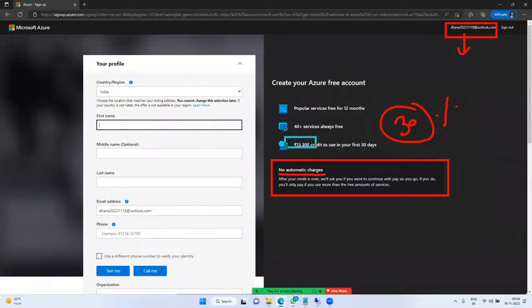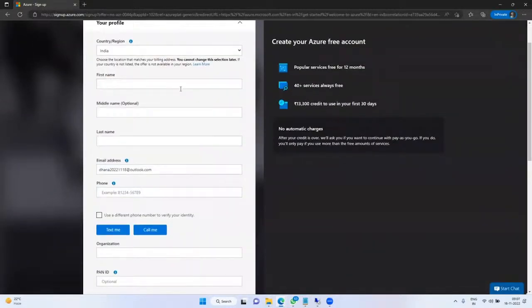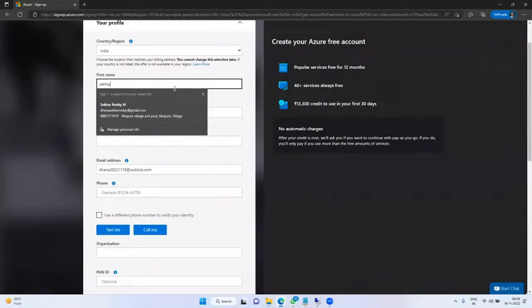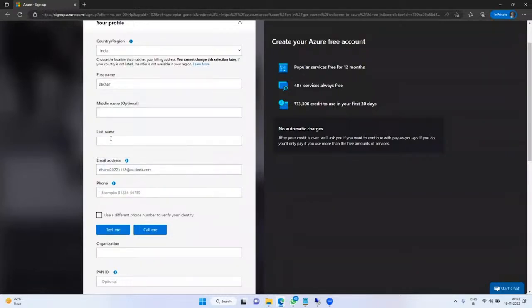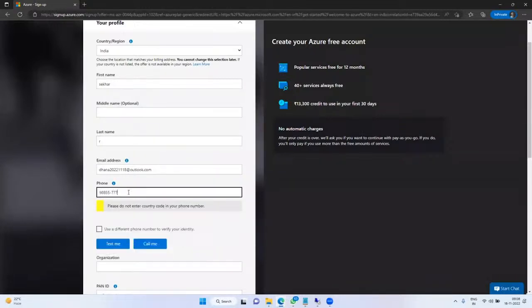As it is India, they are showing 13,300. This is wrong. They are providing 14,500 rupees, guys. Create it. Microsoft still hasn't updated this documentation or information. Nowadays we are getting 14,500 free credits. So here enter the first name. First name, I am giving Sekhar. Then last name, email address, and mobile number you can enter.